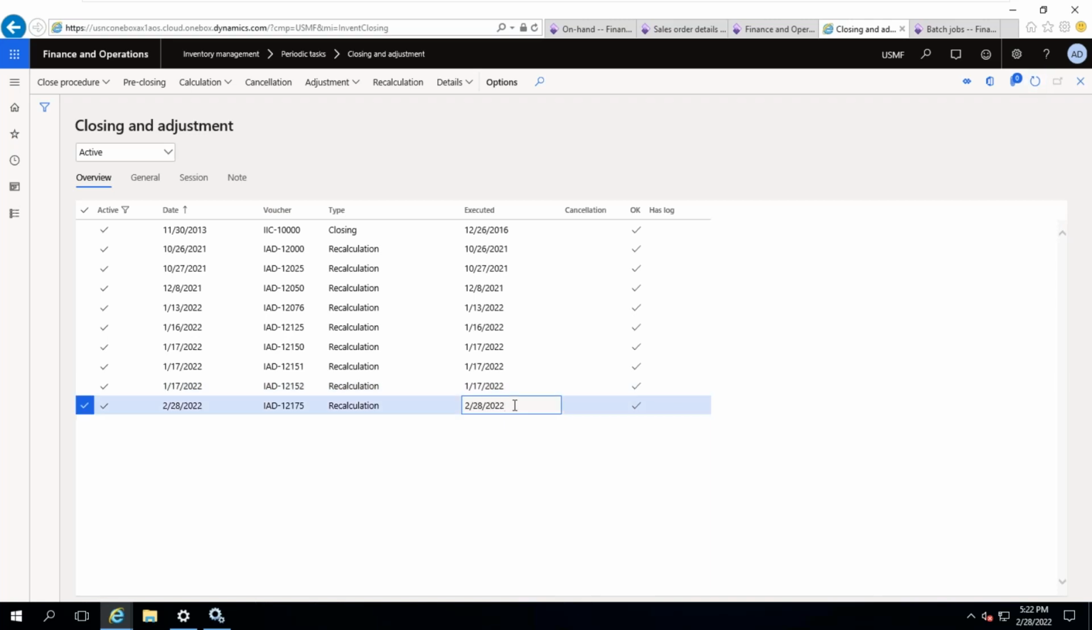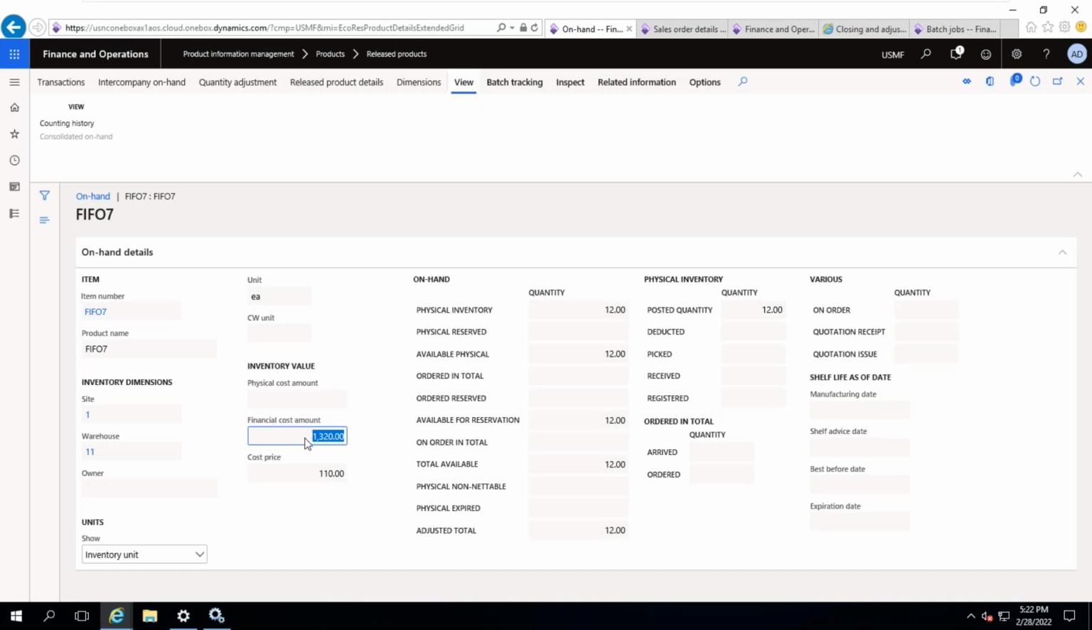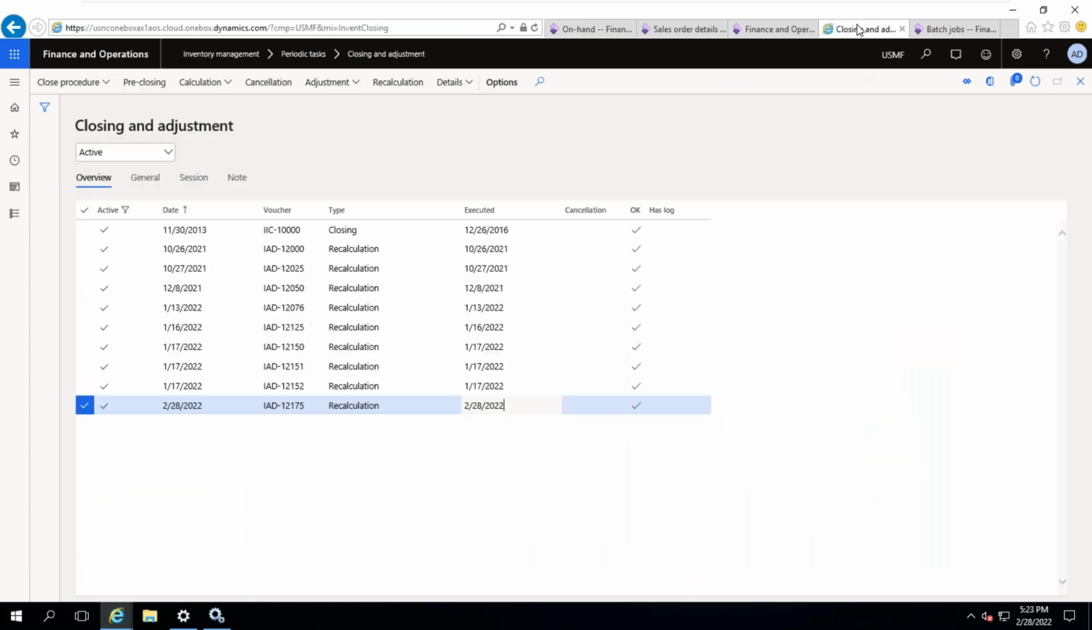Now it is completed. Once it is completed, if you go back to the on-hand inventory, the 1320 will be changed to 1400. Look at this one. It became 1400. 1400 divided by posted quantity 12 is 116.67. Now the cost price is updated. So inventory closing must be executed. Understood? Any questions here?